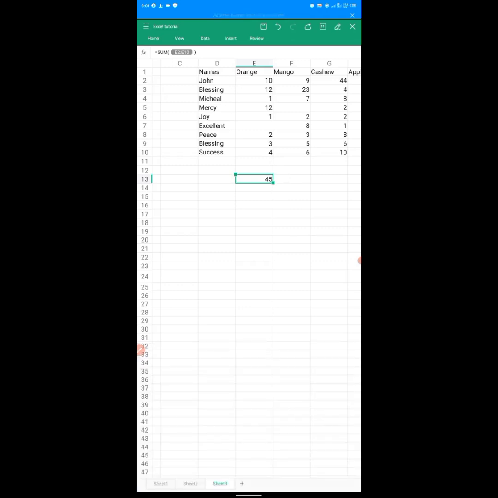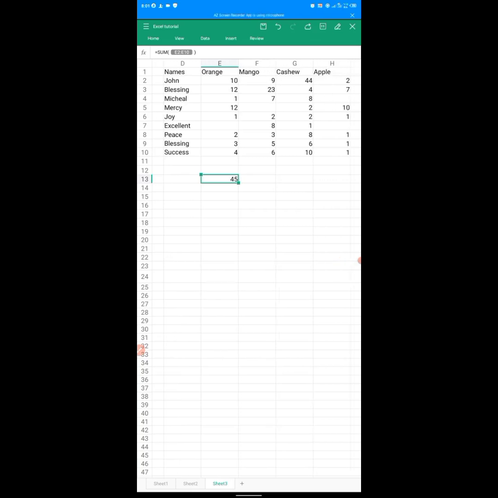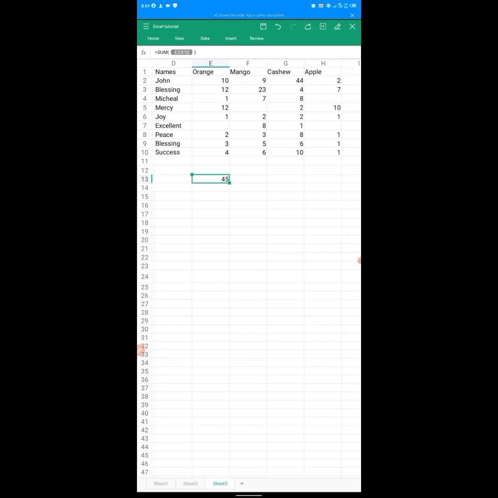Yes, so that is 45. That means the total oranges here, from John, Blessing to Success, is 45 oranges in total. So I can actually use this to calculate the total mango, cashew, and apple. What do I need to do? I just have to copy this and paste, and automatically it brings the answer for mango.